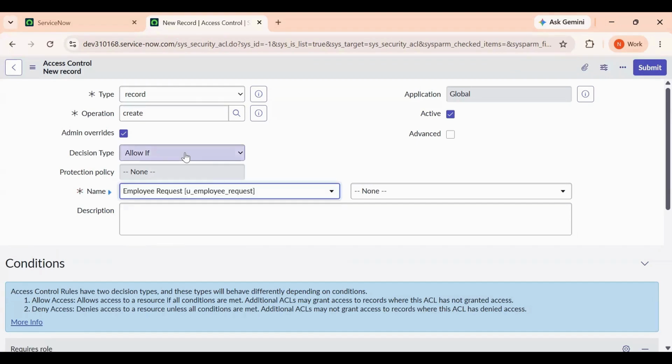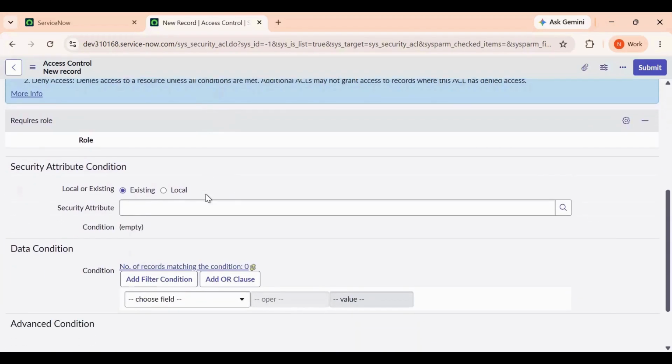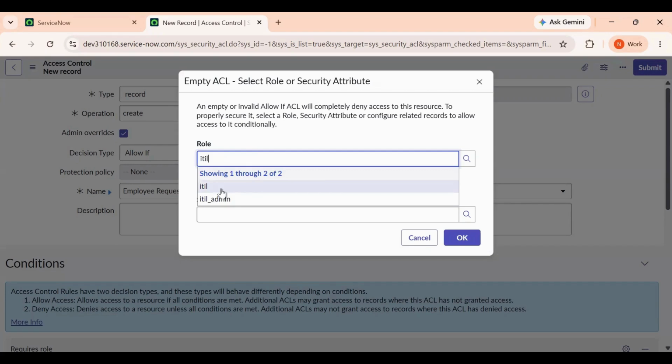Specify the table name. In decision type, we have two choices, allow if and deny unless. It determines how the ACL works. Allow if means access is granted only if the conditions are met. Deny unless means access is denied unless the conditions are met. Now I am selecting allow if. Here description is optional. Next we will see how to assign roles.